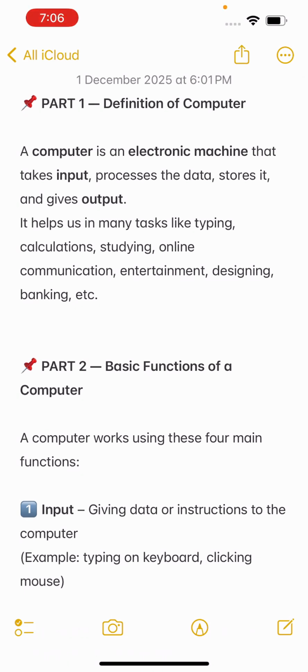So today I'm going to explain you some basics of computer. So we will learn this according to parts. Means I have made 6 parts. So in the first part I'll explain you about the definition of computer.